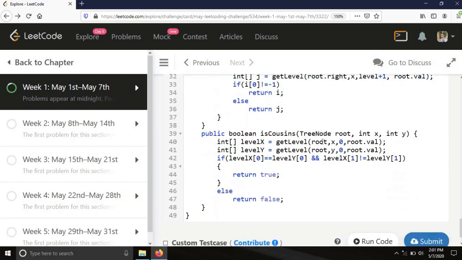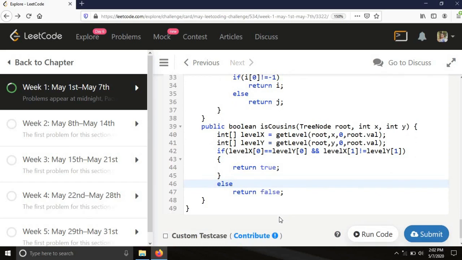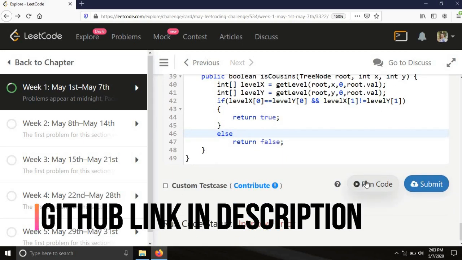Now after getting this we will have an array of both the elements, meaning first we are calling this for x and then we are calling this for y. So in level x we will get the value of the parent and the depth of x. Also in level y we will get the value of the parent and the depth of y. So if their levels are equal as well as their parents are not equal, we will return true, otherwise we will return false. So this was the basic approach, and now let's run this code and check whether it's working or not.